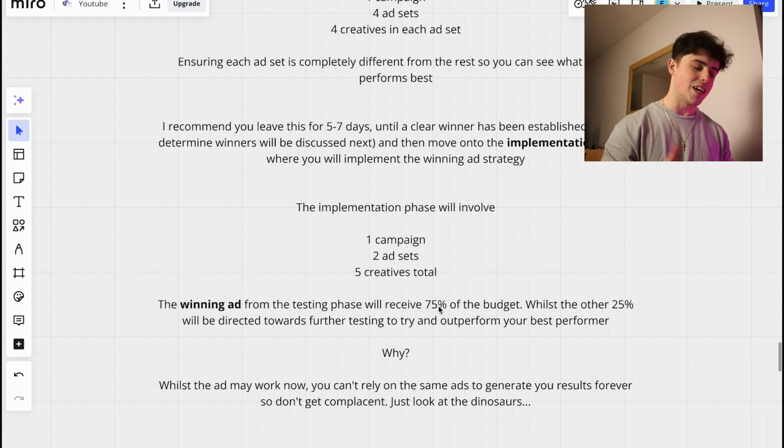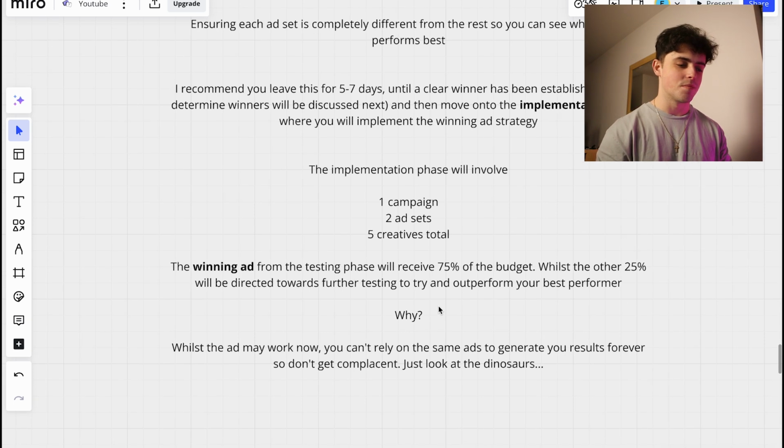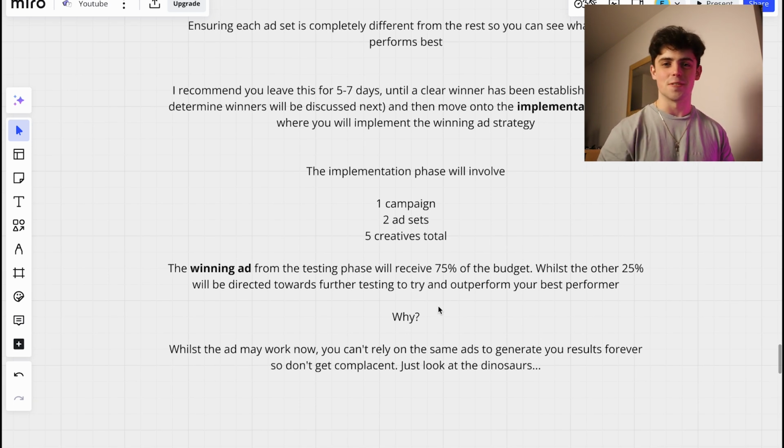Why? Whilst the ad may work now, you can't rely on the same ads to generate you results forever, so don't get complacent. Just look at the dinosaurs. Those guys used to rule the earth, and they thought nothing was going to happen. Then all of a sudden this big meteor lands on the earth, and I believe it was a comet. Not my field of expertise again. And all of a sudden all their food died off, all these sort of things, and they weren't adapted for their environment. Things change, and you can get drastic changes, such as a comet hitting the earth, or such as a massive iOS update changing the algorithm, maybe there'll be a big cultural change, things like that.